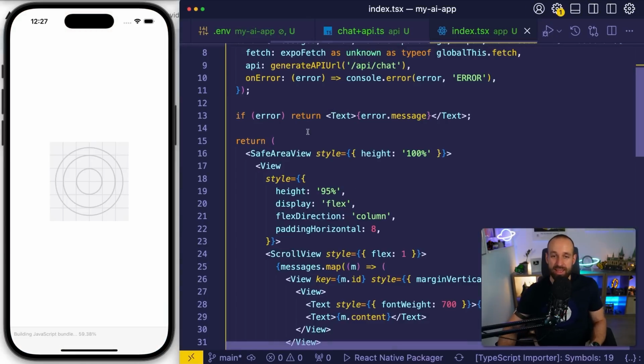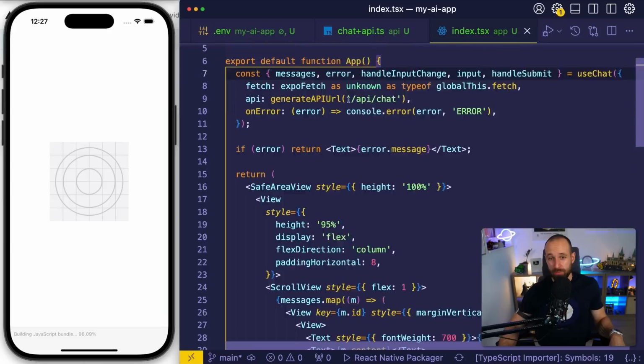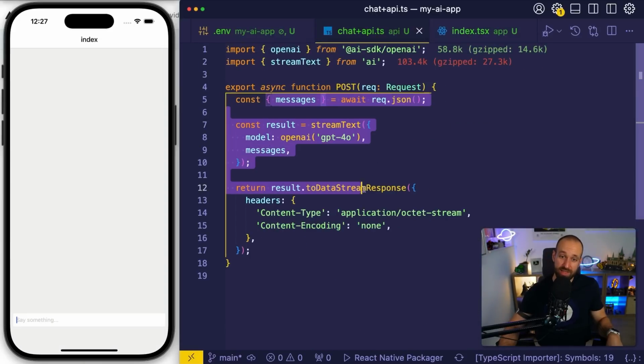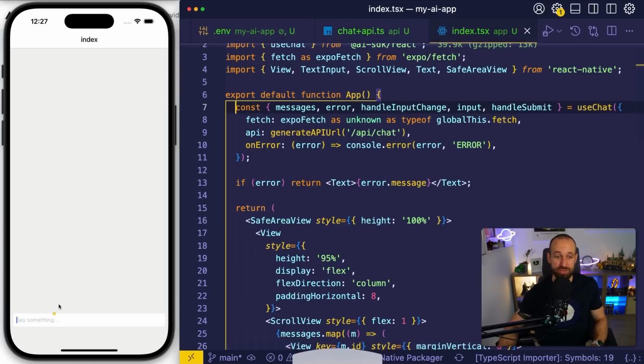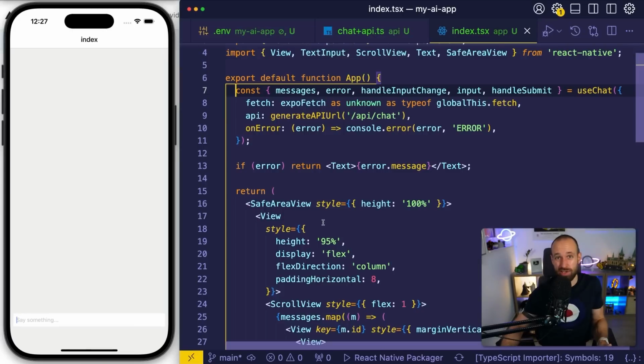Now, again, after only 10 minutes of plugging this in, we've created an API function that can stream back results from OpenAI, and we have a very basic view. So you see here's a text input at the bottom where I can input something. And now let's talk about what's actually going on.